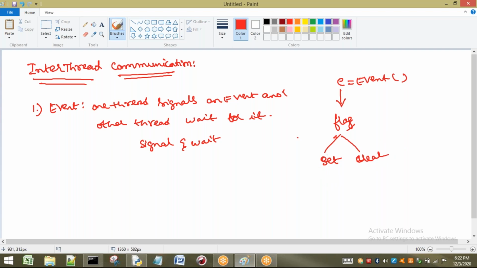What is meant by set? Set means ready to do, or we can consider it as enable. Clear means disable. That means we have to wait here.